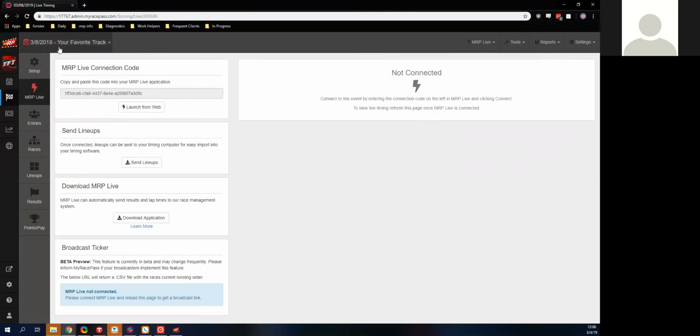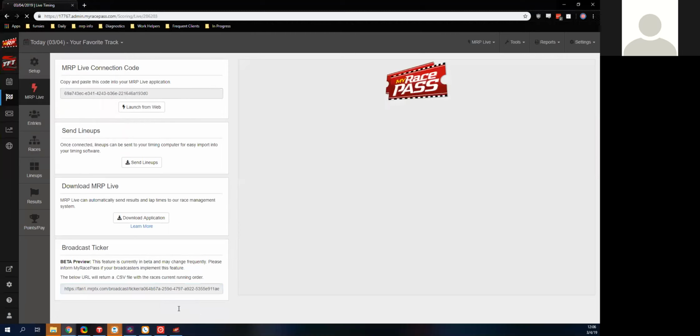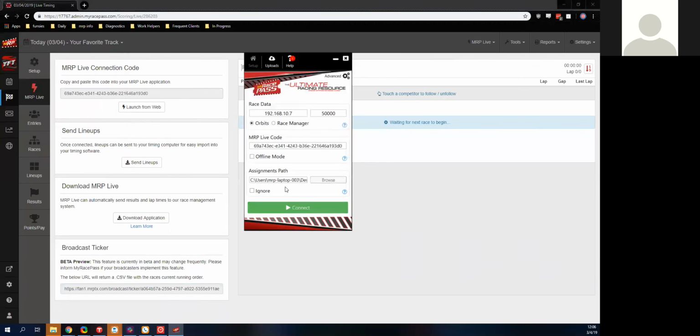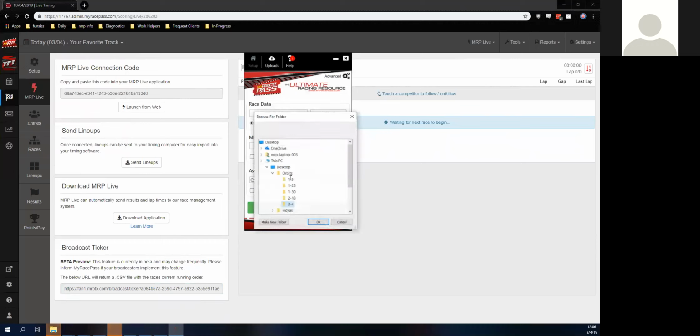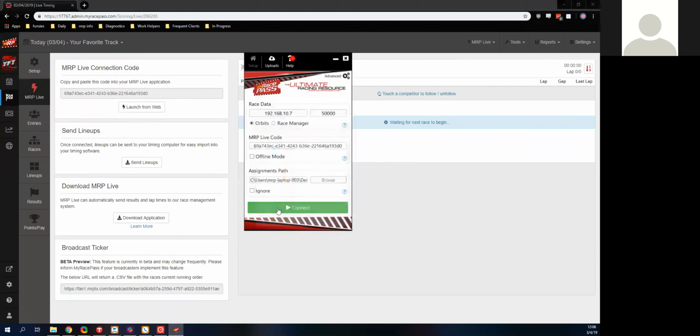So you can see much different code in there. Let's also take a look at this bottom part here, the assignments path. The assignments path is where I'm going to be pulling my file from. Right now I have its own folder here.